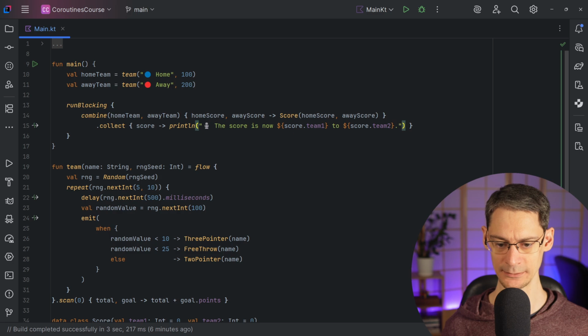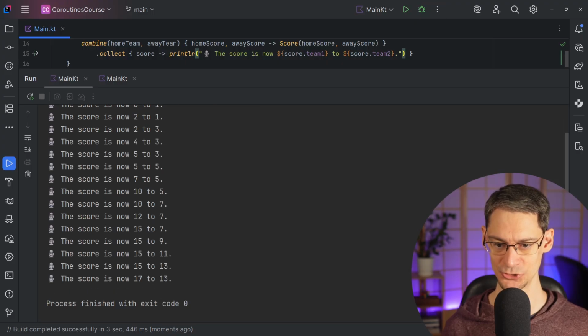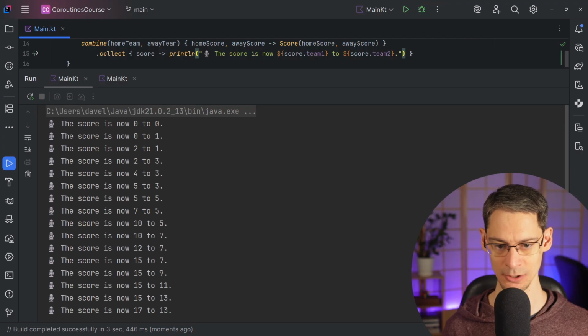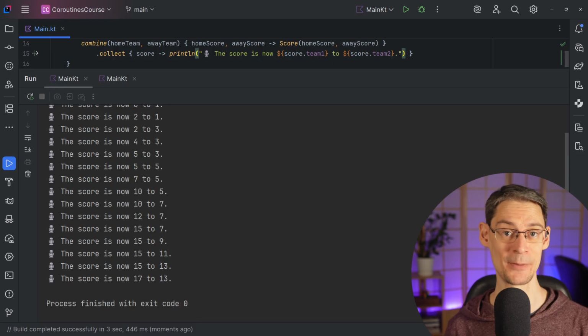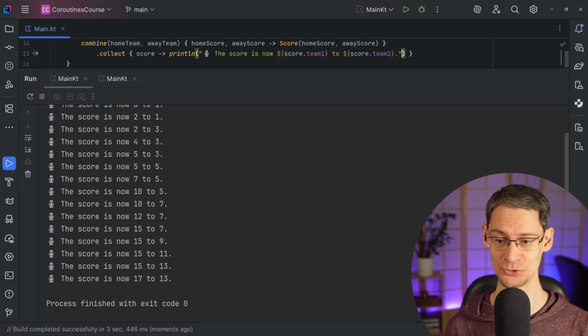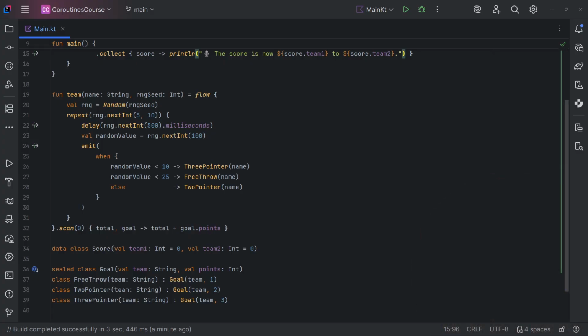There we go. Okay, let's give this a run and see what we get. So now we can see the current score of the game from the time when it starts, when it's 0 to 0, until the game is over, when it's 17 to 13. As we can see, the combine function calls its lambda each time that it receives a value from one of the upstream flows and passes to it the latest value from each flow. Combine is a good choice whenever you're collecting different kinds of data that ultimately need to go together.